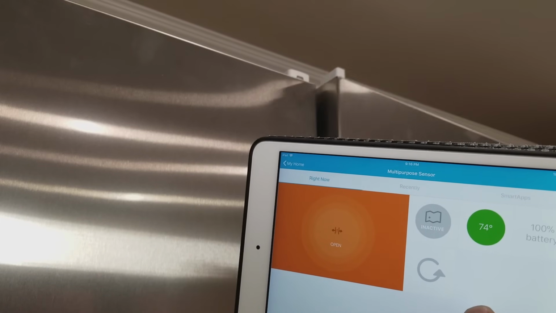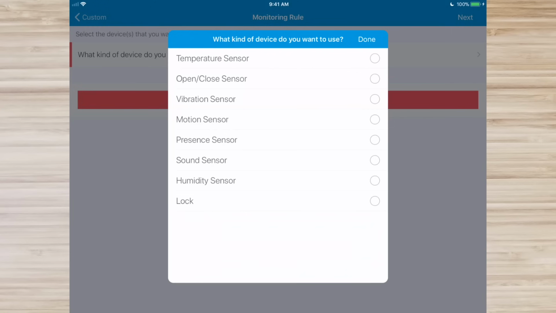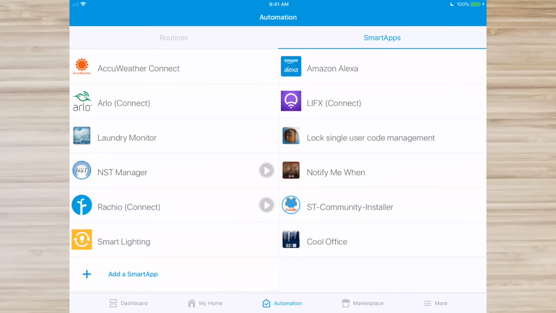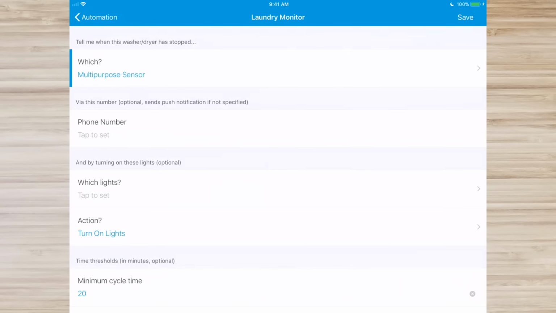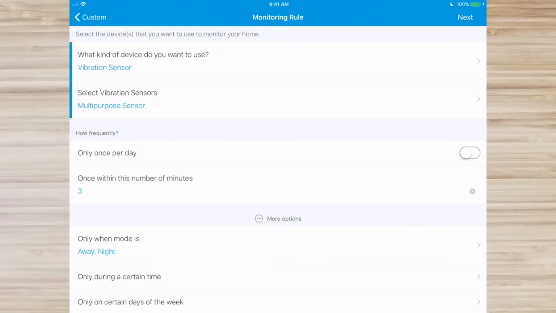The multi-purpose sensor also has a vibration sensor in it. An idea was to put it on the washer or dryer. SmartThings used to have a smart app, but they discontinued that. I reinstalled it just to see if it works. It didn't work, so that's a little bit of a bummer. But you can put it on your window in case someone did break in. You can be alerted.